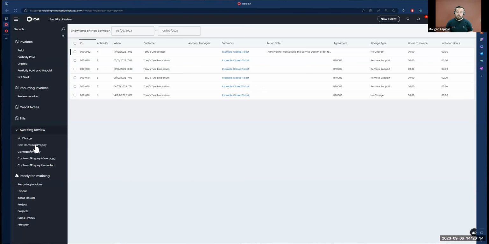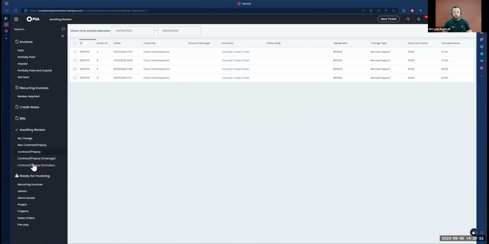Or similarly, you might want to make sure that time being consumed by an agreement is being done so correctly, and you're not missing out on any of that billable labor. So this awaiting review section will give you the option to have a breakdown of your sub lists for the different types of billable time in the system, or more generally, the different types of time, whether they are billable, which is non-contract / prepay. So that's everything that would go onto an invoice that hasn't yet been reviewed.